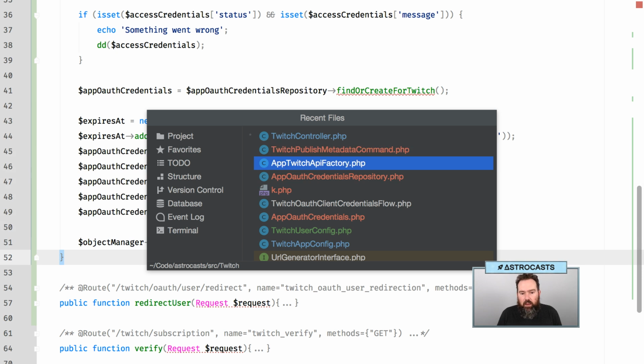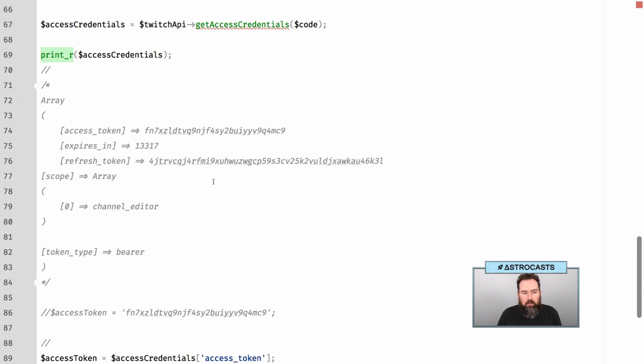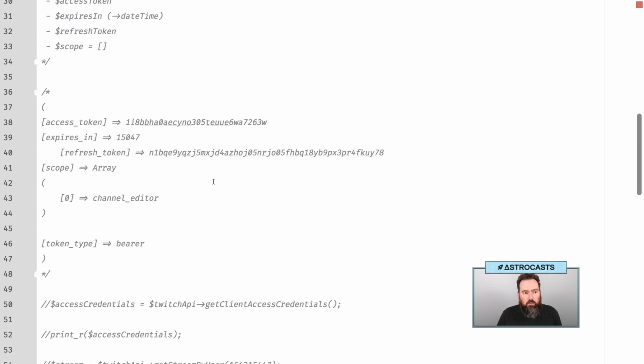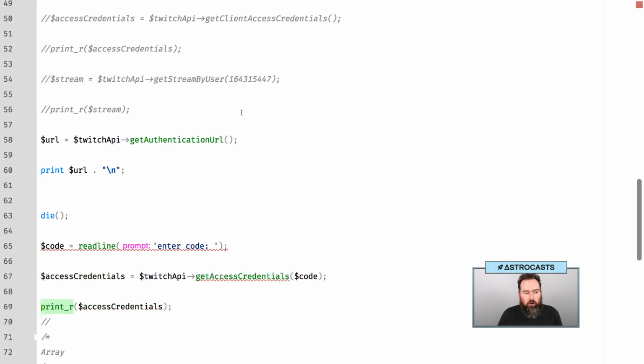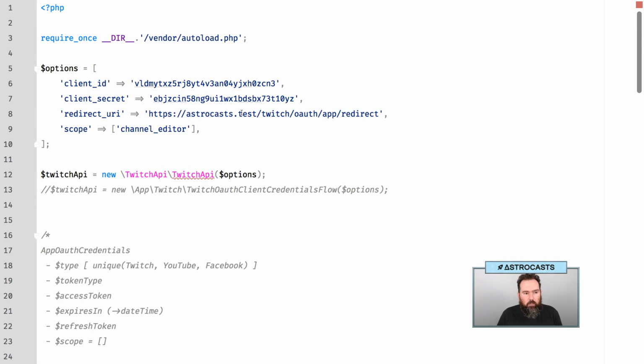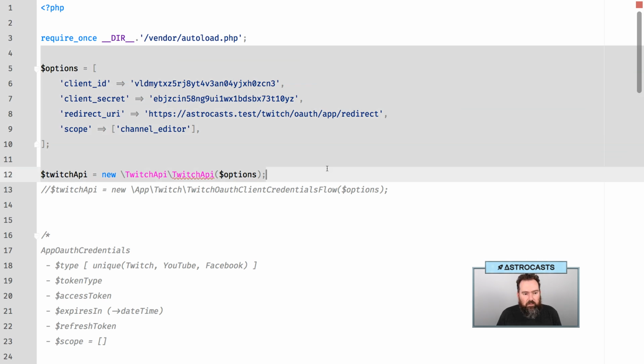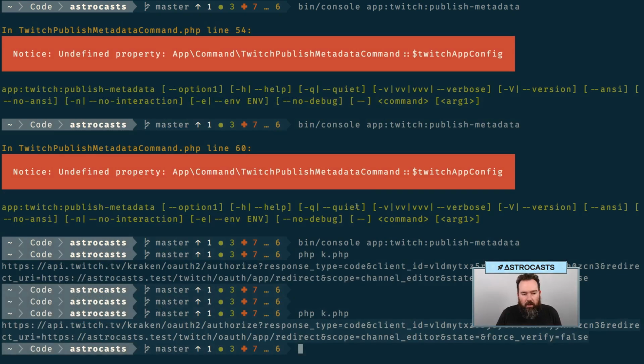I think the other thing I should do at this point is probably find a way, and I think I can do it now, to move this process into a proper command. So it's using the same information, it's using the same API, so it's doing this. So that's all it's doing. So let's create a new command. Let's do bin console make command app twitch, we'll do connect app.